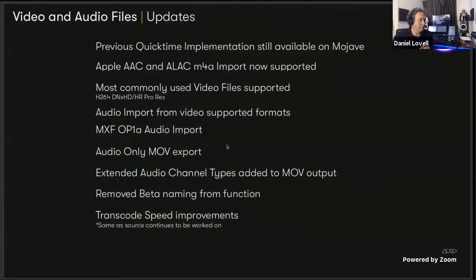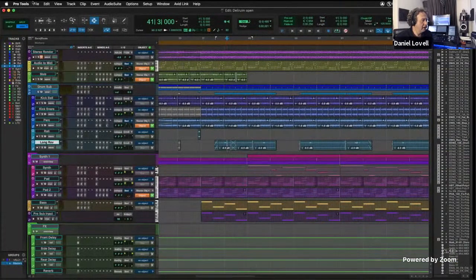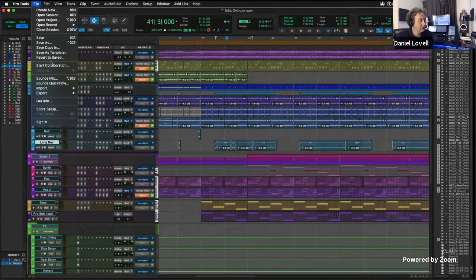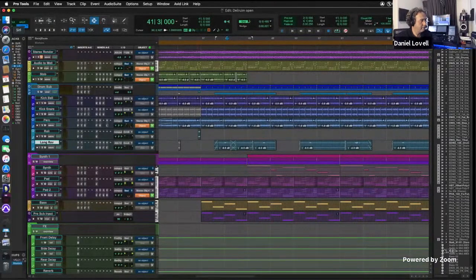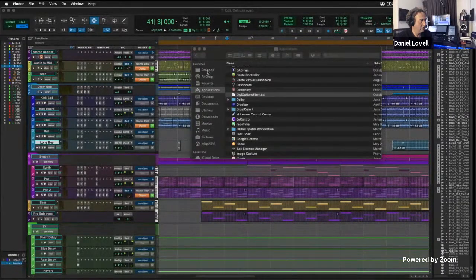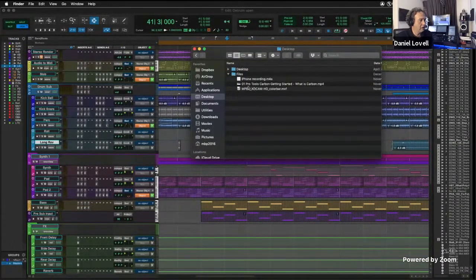So to look at a couple of things very quickly in Pro Tools. First one is that I am on Mojave on this machine, and that Bounce to QuickTime is still there. Now what I wanted to do was import a file. Let me grab that file. If I jump here, I have an XDCAM file.